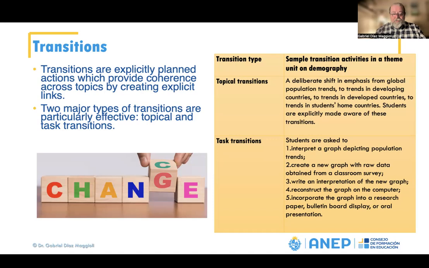And last but not least, the last T is an important one, which you all know, and these are transitions. There are two kinds of transitions, transitions between topics and transitions between tasks. So far, you've been used to doing task transitions, right? Like, for example, look at these transitions.